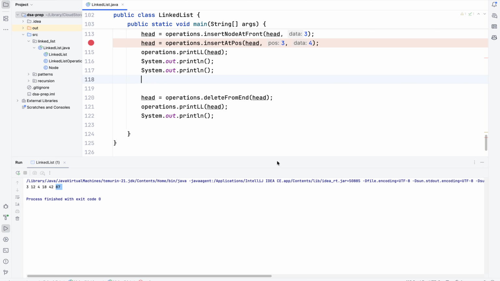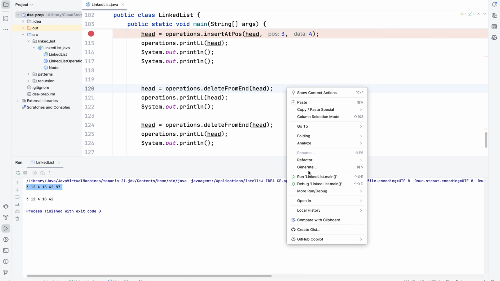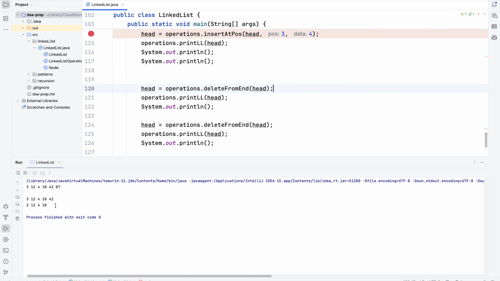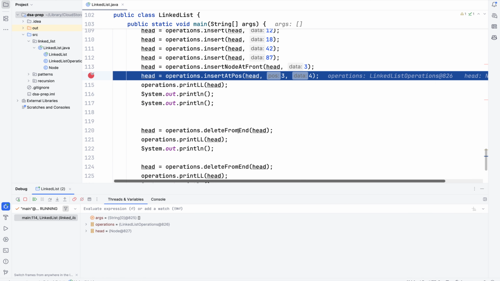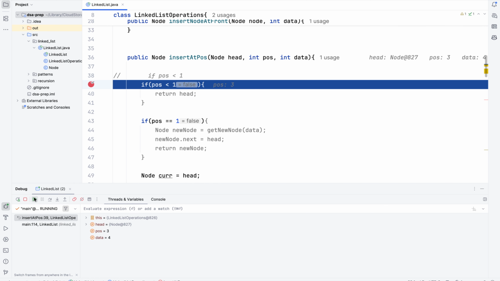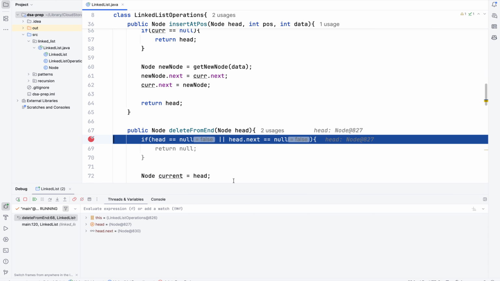So let's see. Okay guys, if you see, we have deleted the end node. And if you want to delete one more, definitely it will do the same for you if you run it. So one more node is deleted simply. And if you want, I can show you in debug mode also. So let me debug it. Okay, so it came here. Let me just move it. Inside insert at position, this we already covered. We are already having the debugger.